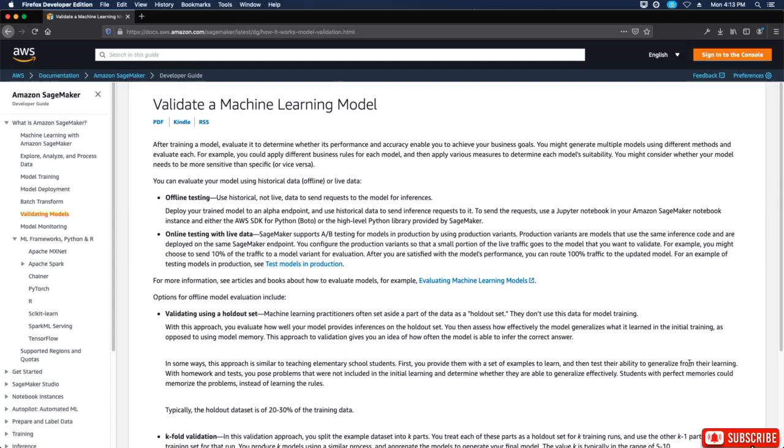Online testing with live data. SageMaker supports A/B testing for models in production by using production variants. Production variants are models that use the same inference code and are deployed on the same SageMaker endpoint. You configure the production variants so that a little portion of the live traffic goes to the model that you want to validate. For example, you might choose to send 10% of the traffic to a model variant for evaluation. After you are satisfied with the model's performance, you can route 100% of traffic to the updated model. For an example of testing models in production, see test models in production.